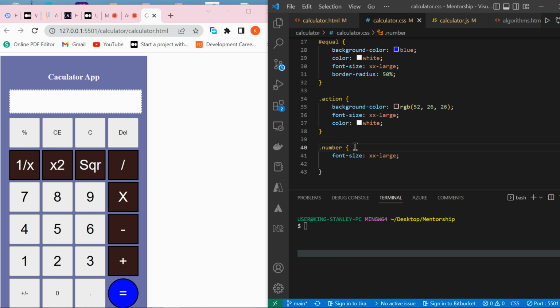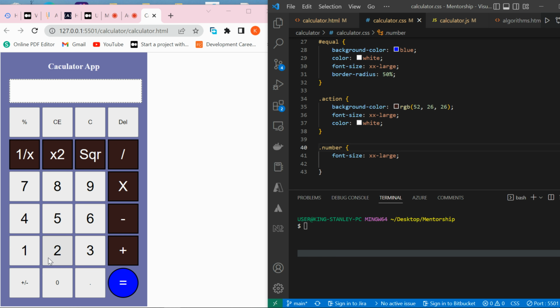Okay, so we have increased the size of our numbers. I think it will be nice. We'll also add it to this one so that everything on the screen has that size. So now all of them are buttons. So instead of doing it here and then doing it here, we can remove the font size from here, then remove it from numbers.